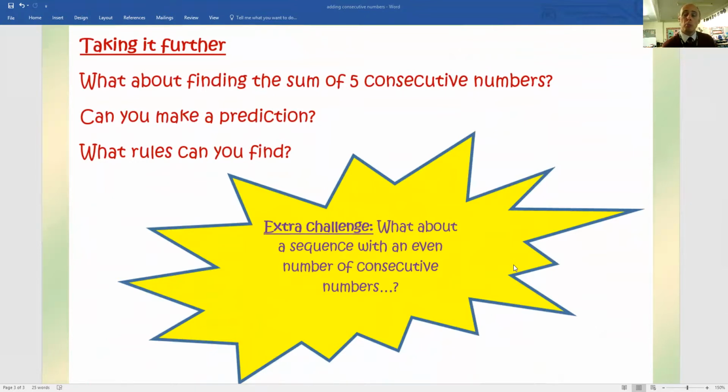Can you make a prediction based on what you found out when you added 3 numbers together? What rules can you find? How are you going to show this using not just the numbers, but some kind of diagram to help you? Then, if you're feeling really, really brave, what about a sequence with an even number of consecutive numbers? Say, for example, 4 numbers or 6 numbers. How can you use what you found out when adding 3 and 5 numbers together? How can you apply that to adding 4 or 6 numbers together?